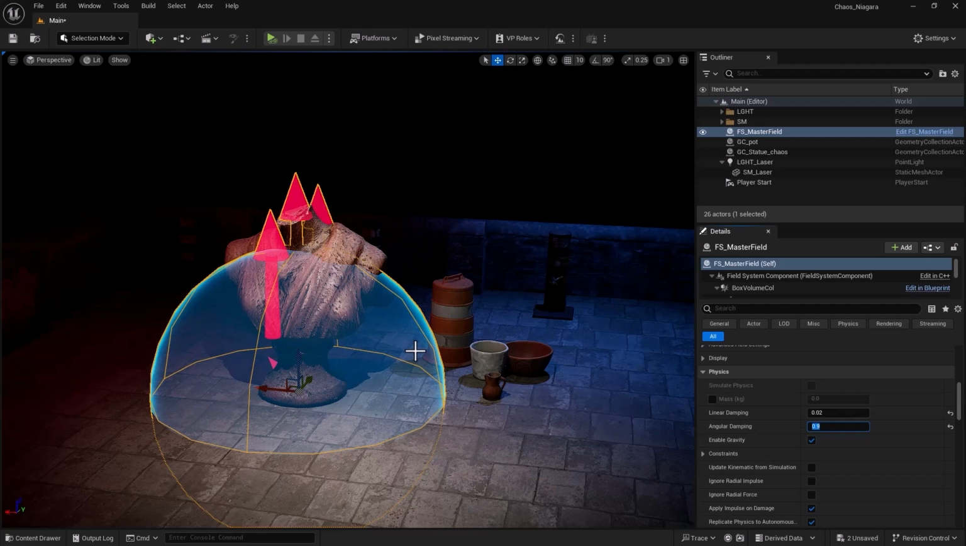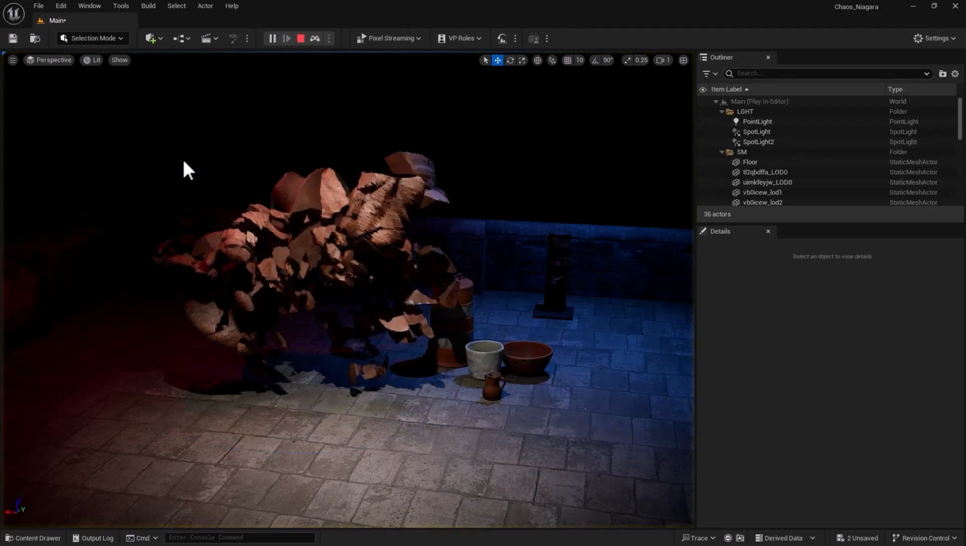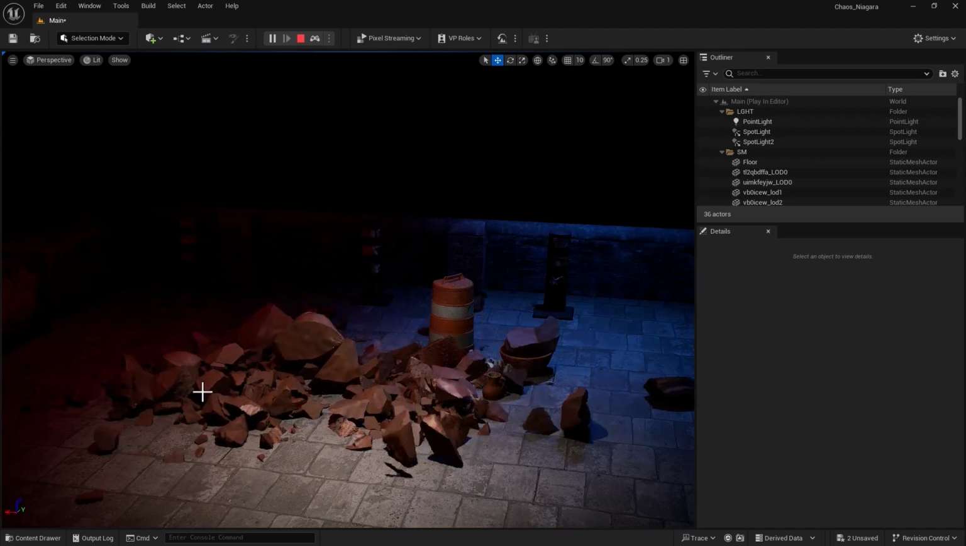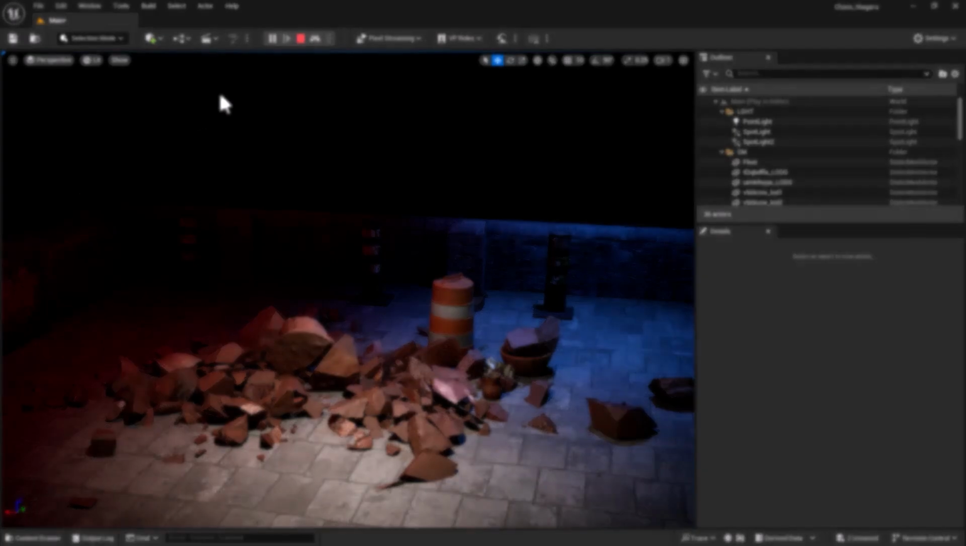So that's pretty much the key components of any force field, more or less, that you introduce into the Chaos system. Now the next step is I really would like to follow this with some particles, the dust, to follow the trail and follow these pieces as they are getting destructed.